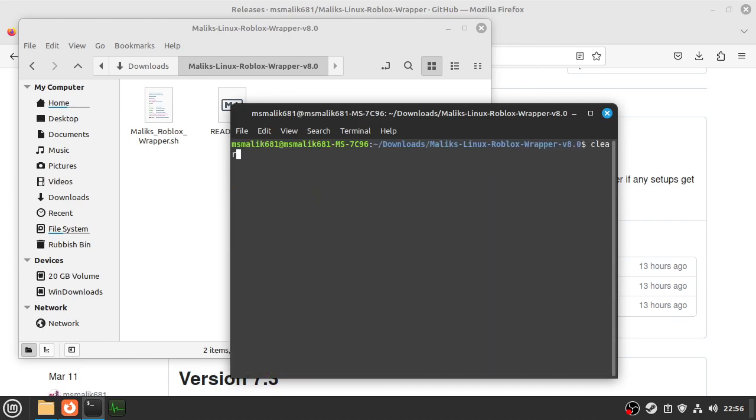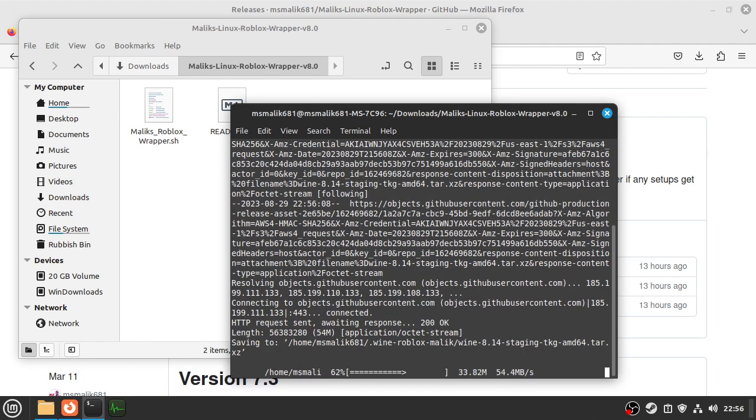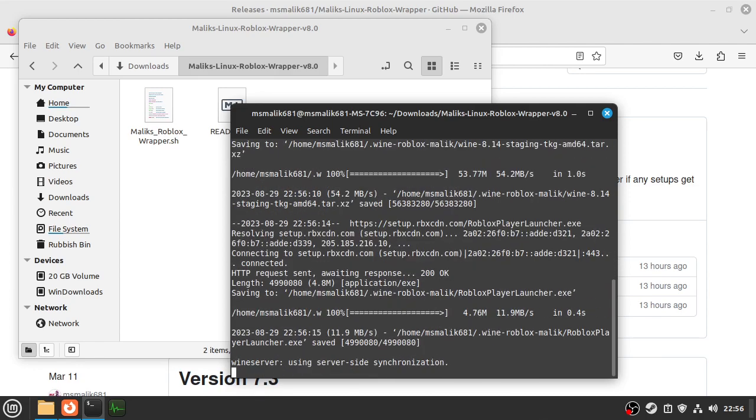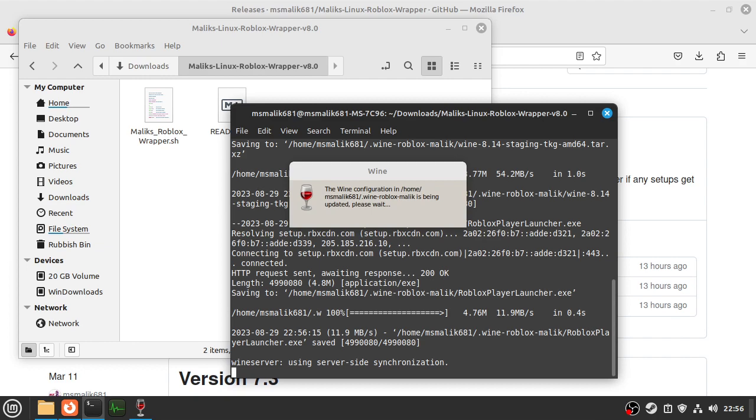So again, you run the wrapper. Where's that command gone? There it is. Install Roblox, because I've already done uninstall. It'll download what it needs to download. It'll run what it needs to run. So just let that complete. Should be a pretty straightforward setup.